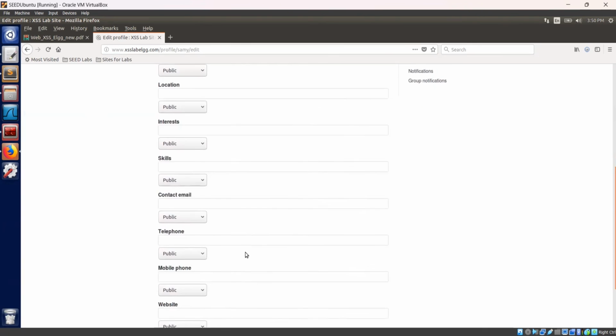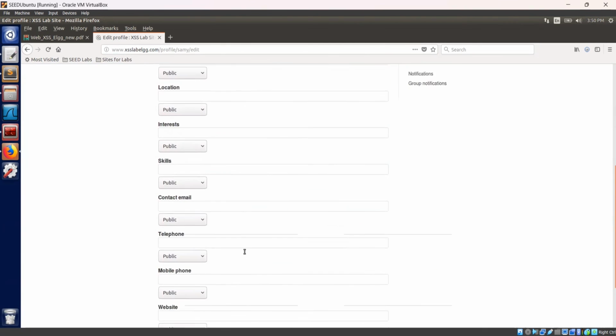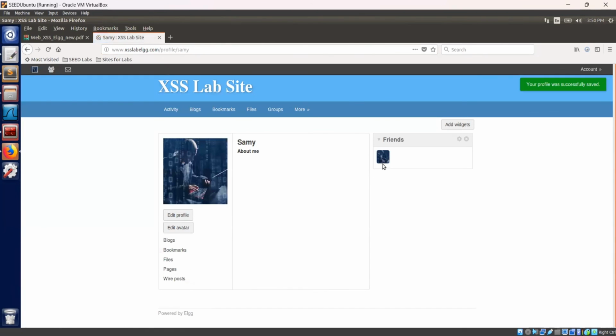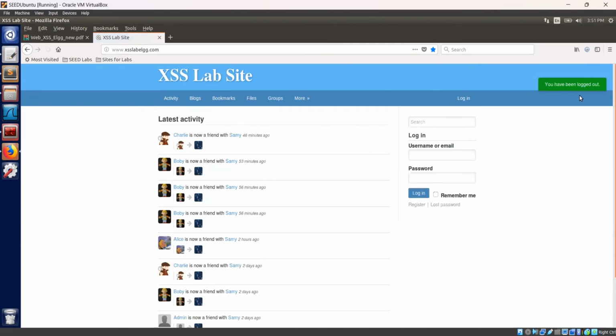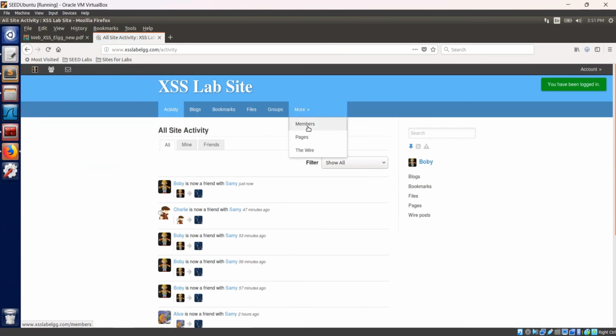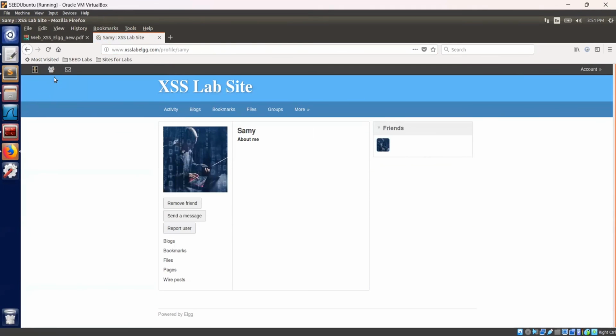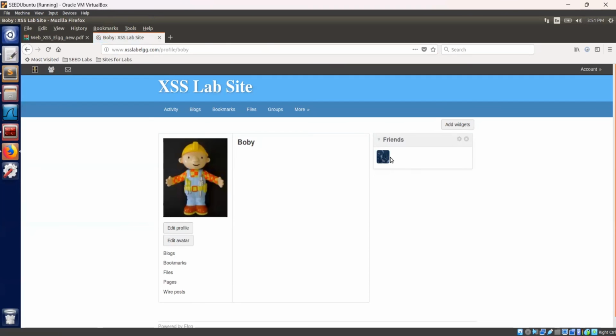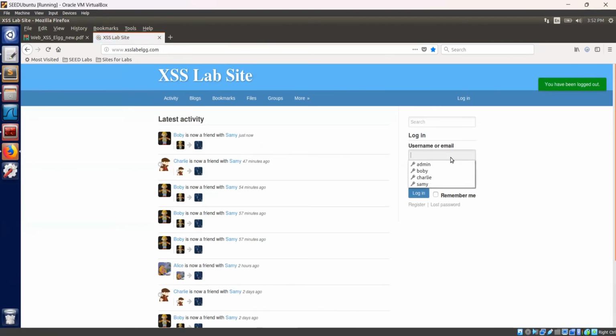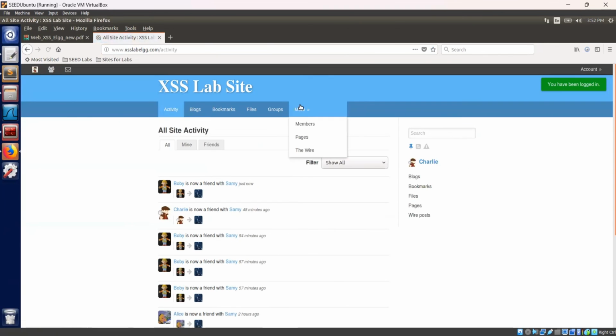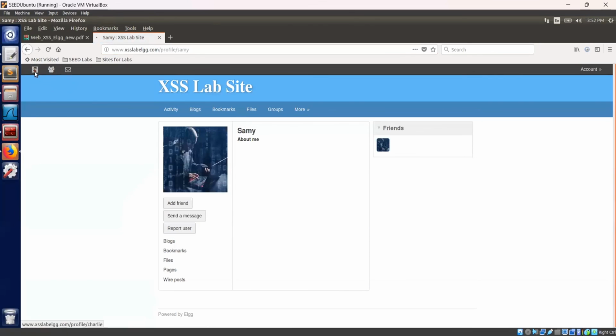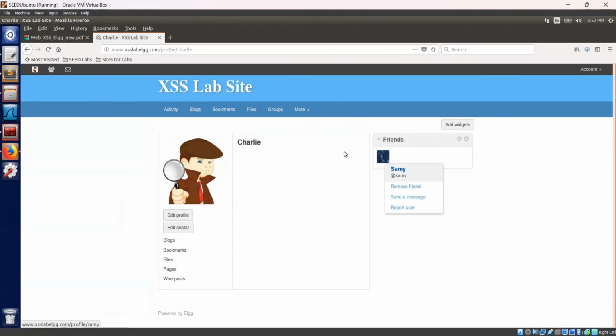Before that, try to remove your friends from others. I already removed that. Let's save it. As you can see in the friends list, let's just log out. Now I will log in with Bobby. As you can see here, Samy has been added as a friend. Like this, you can check for others also, for example Charlie. You can see that Samy has been added as a friend here. So our task 4 has been successfully completed.